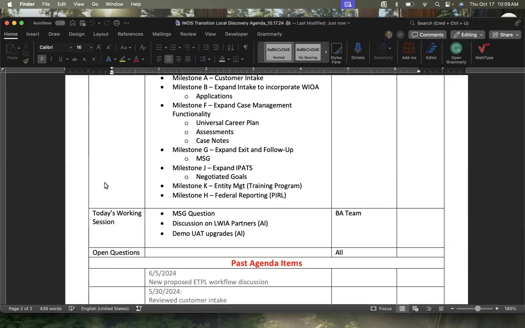And I will say that we have introduced some other state folks into the UAT process, so you'll probably see some other notes coming in. So some of those notes may not be from the LWIA perspective, but from the DCO perspective, but that's okay.